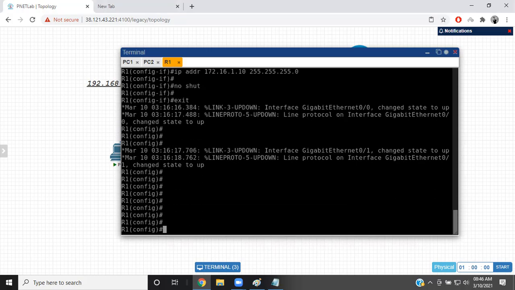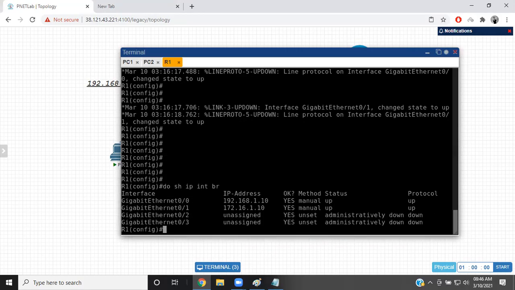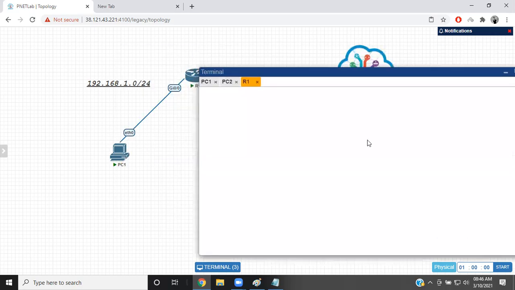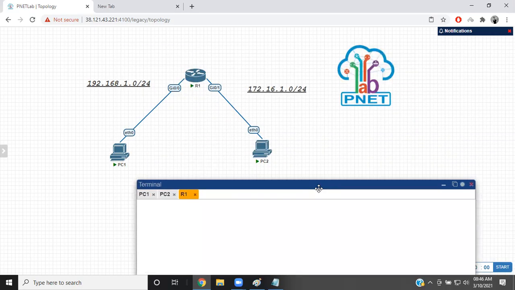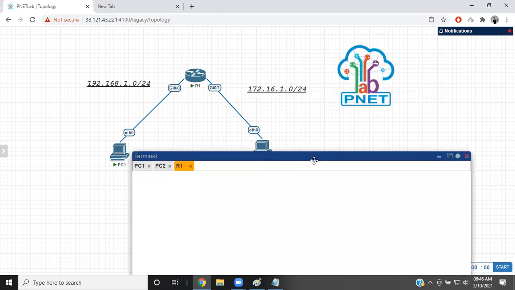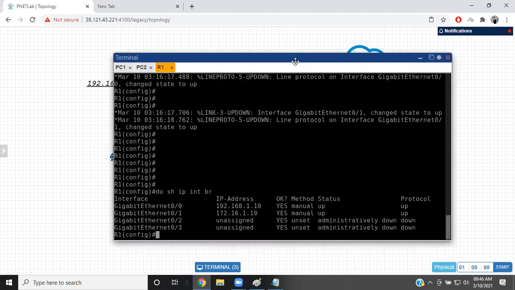Now check the interface information. Do show ip interface brief. So we have two IP addresses. Status is up, method is manual, protocol is up. Now let's check the reachability from PC1 to the router. Do we have reachability from PC1 to R1? Is it directly connected?